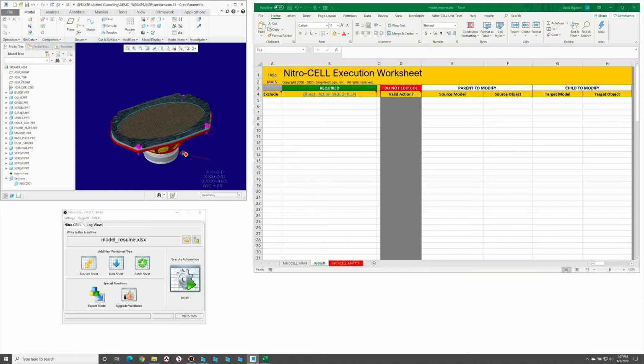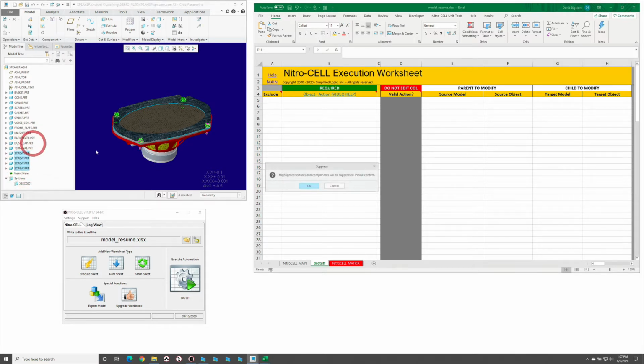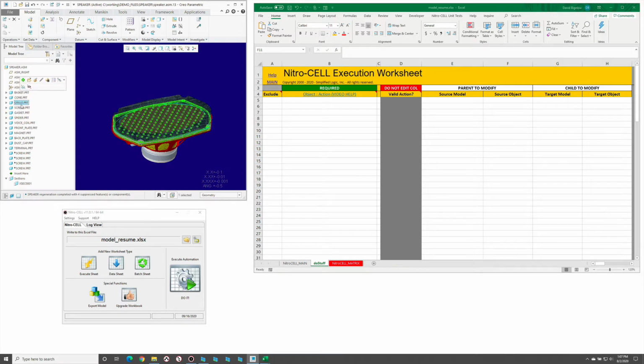Talk about resuming components and assemblies. So I have this assembly up here, and I'm just going to go in and put these items into a suppressed state. There are many times that customers will do this, and really it depends on the application that they're working with.